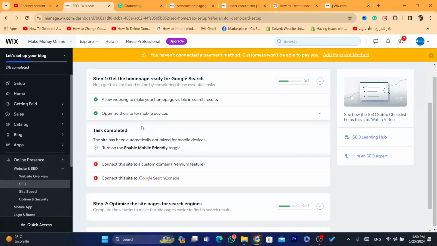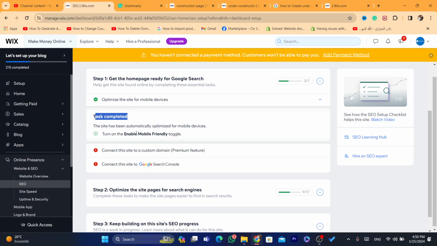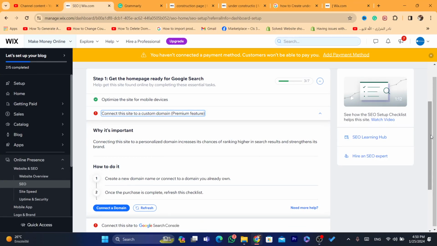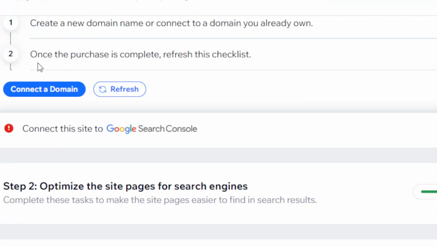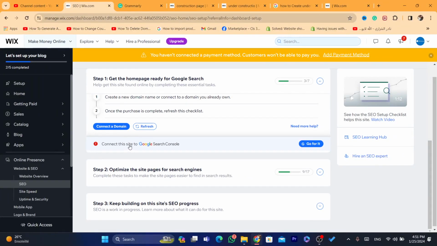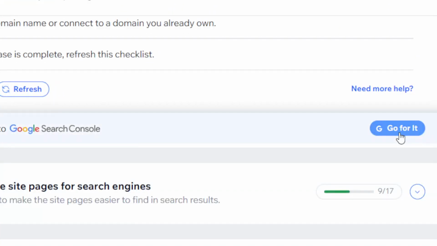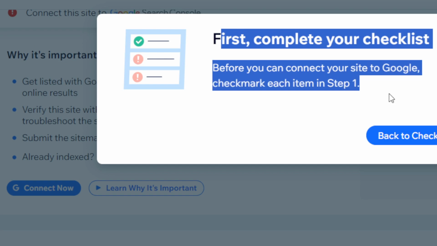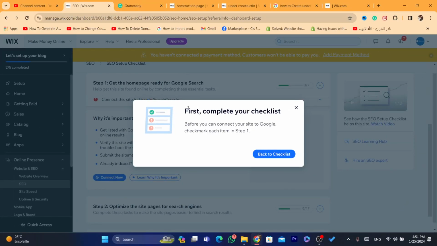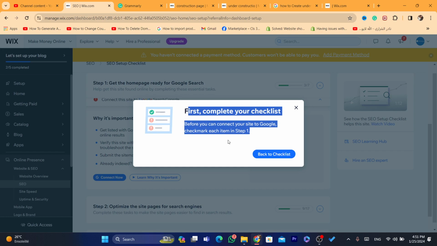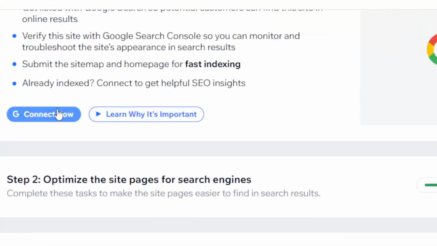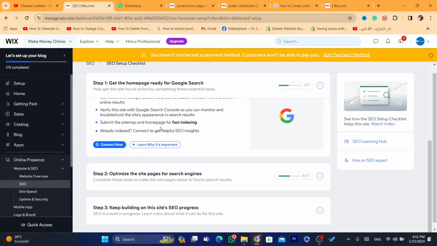Optimize the site for mobile devices, this task is completed. Connect this site to the custom domain. You need to connect this to your custom domain name, and after you connect that, you will be able to connect this site to Google Search Console. If you now click on Go for it and click on Connect now, it says here, first complete your checklist that I showed you guys before you can connect to Google. Check mark each item in setup. You just need to complete all these tasks, and then you will be able, guys, to click where it says Connect now, so that you can connect your site to Google.